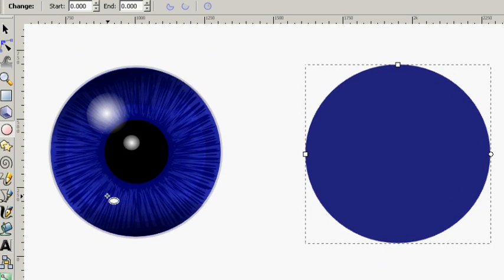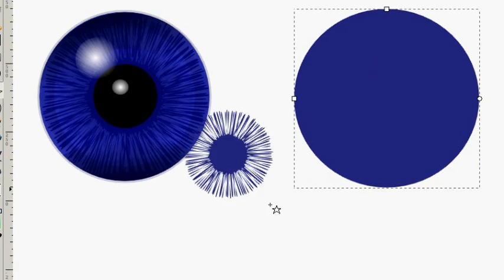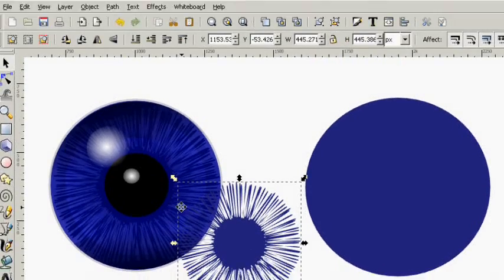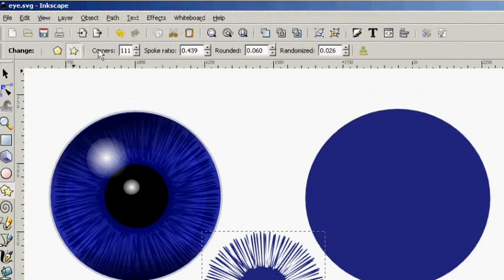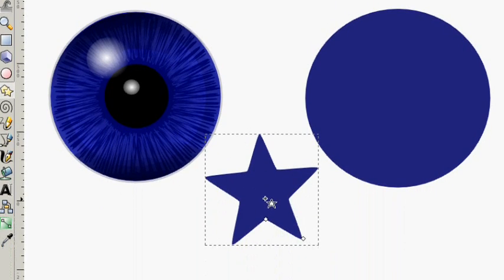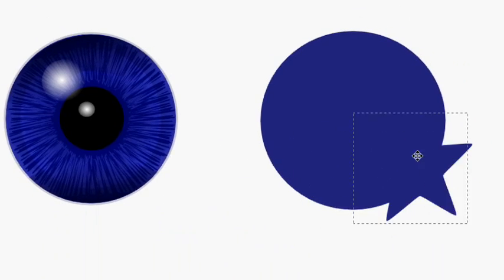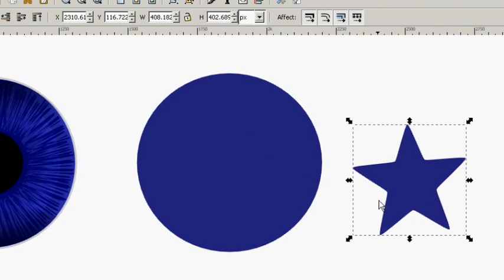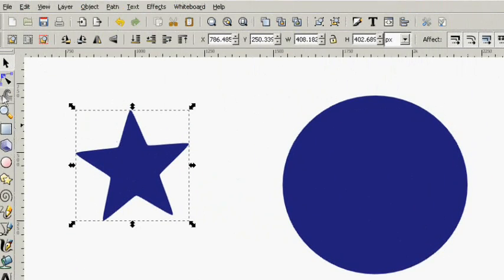Now, surprisingly to some of you maybe, the next tool we'll be grabbing is the star tool. Let's make a star. Well, that doesn't look like a star, does it? Well, let's go back to the original settings of the star and start from there. Some of you may have already figured out what we're going to do. Alright, let's move some stuff out of the way so you can see what we're doing.